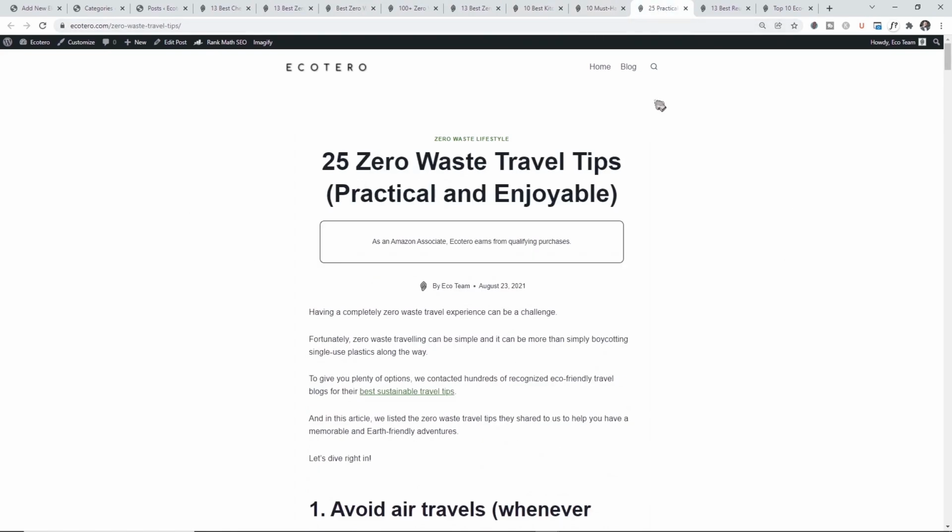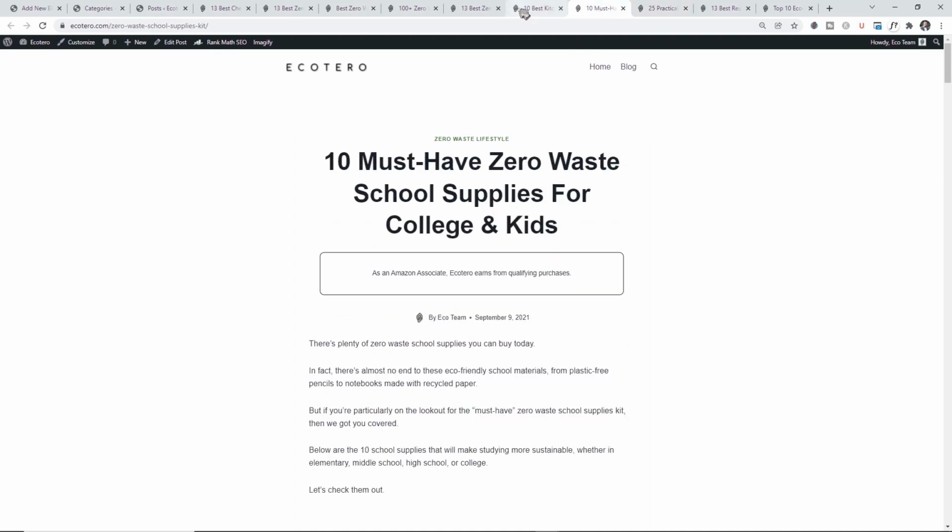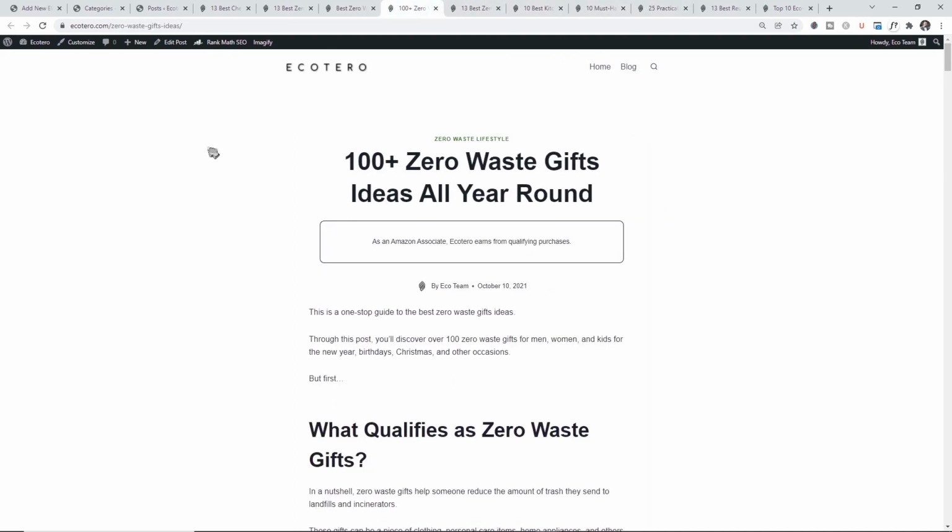I actually like this. I'm just gonna do an example for you, but after this, I'll probably revert back to this design. So of all the articles in the zero waste lifestyle category, I want a different background for this. Here's how we're gonna do it.